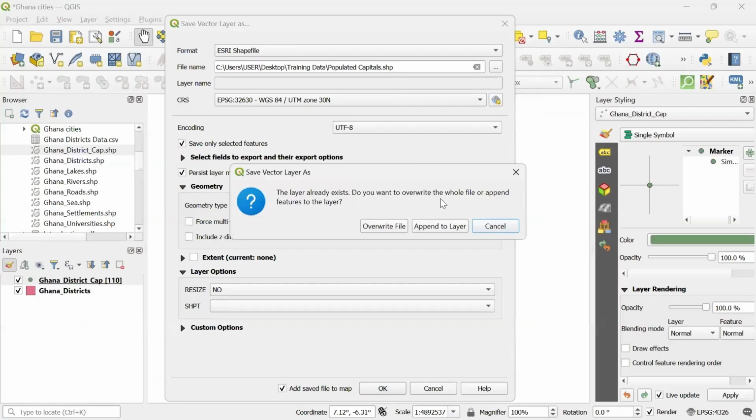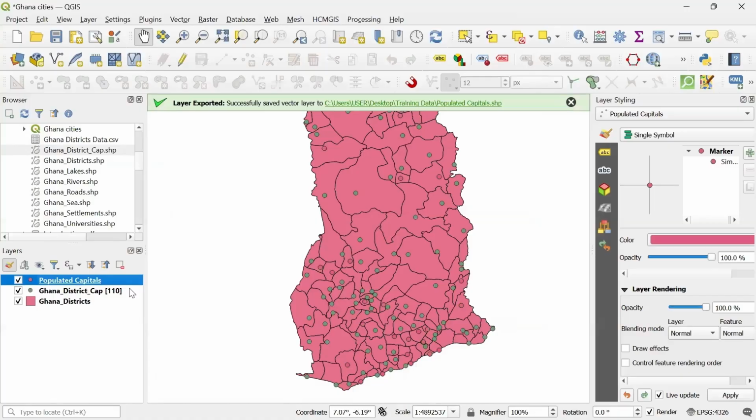Do you want to override the whole file or append features to the layer? I say override. That means I want this one to go and replace the one that is already existing. Is that okay? So now we have it added here. See, there will be a pop-up at the top showing you that the vector layer was successfully saved to the folder. You save in the training picture. I hope we are together.